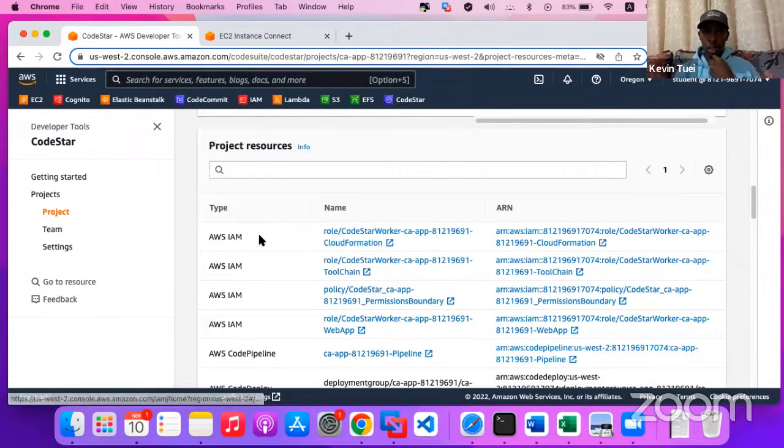I can see some of the resources. There is an IAM resource that is a role for the CodeStar worker for CloudFormation. I can see also another role for the CodeStar worker. This is a role for CloudFormation. This is a role for toolchain. This is an IAM policy for permissions boundary. I can see this is also another IAM role for the CodeStar worker called the web app.